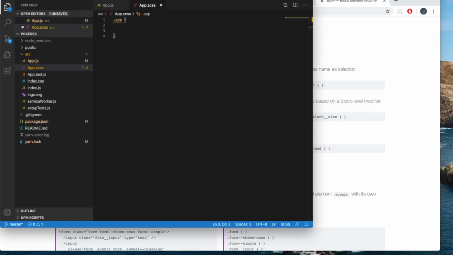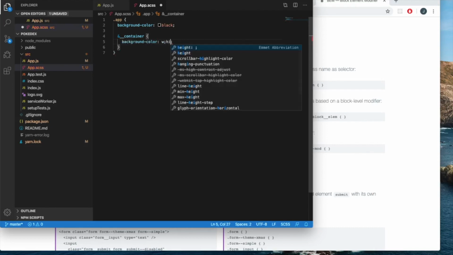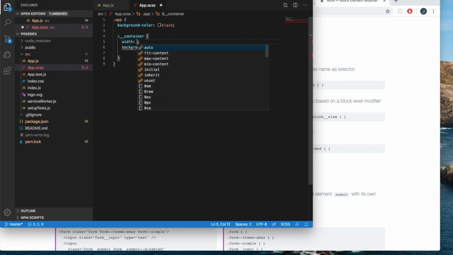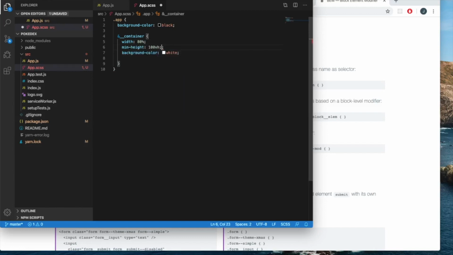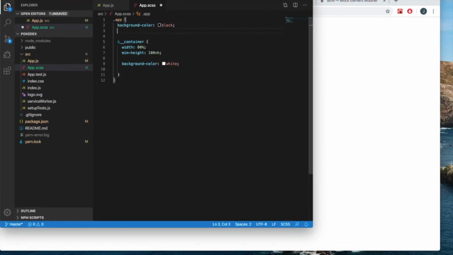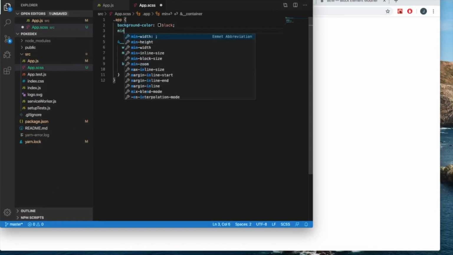So here, this is the SCSS part, where instead of going here and saying app container and creating that below, I can actually just take the container part and throw that right here. Now here, if I said the background color were black and the container background color white with a width of 80%, min height 100 view height, we just have to say app here, min height also.